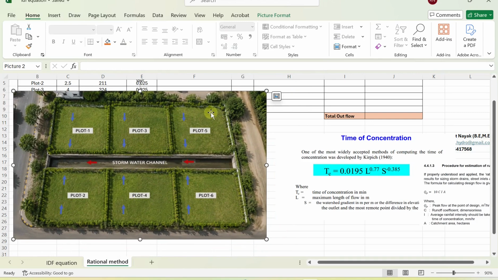I have a residential township having 6 plots, and the runoff from the 6 plots is getting discharged into the channel proposed at the center part of the township. So this is that center part of the township, this is the township boundary, and this is having the 6 plots for which the runoff is getting discharged into the stormwater channel. My purpose is to design the stormwater channel.